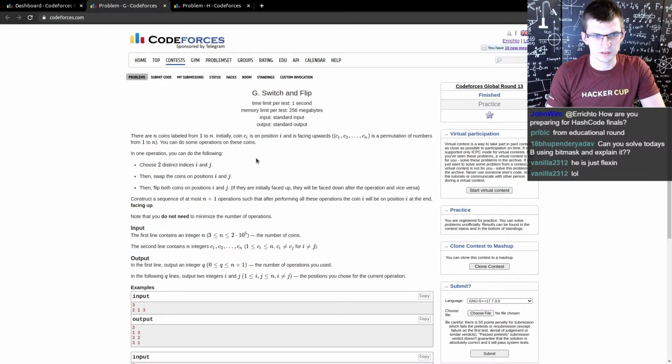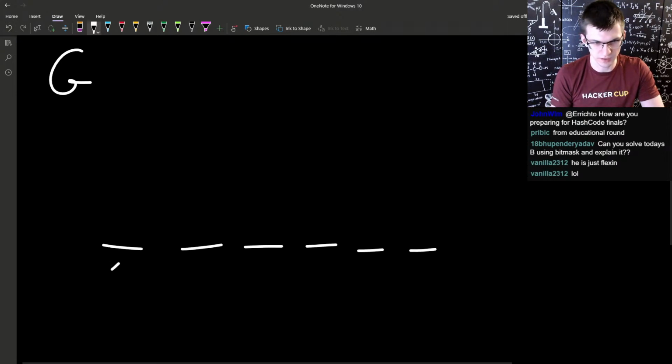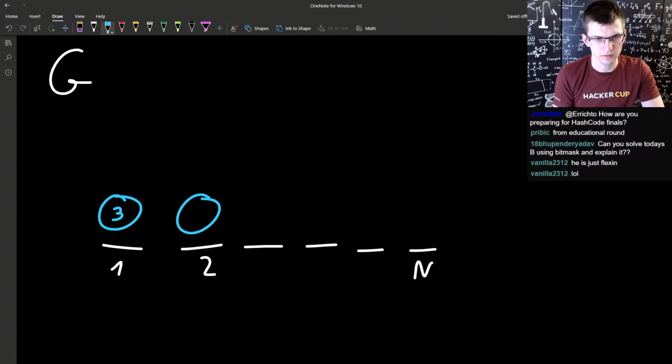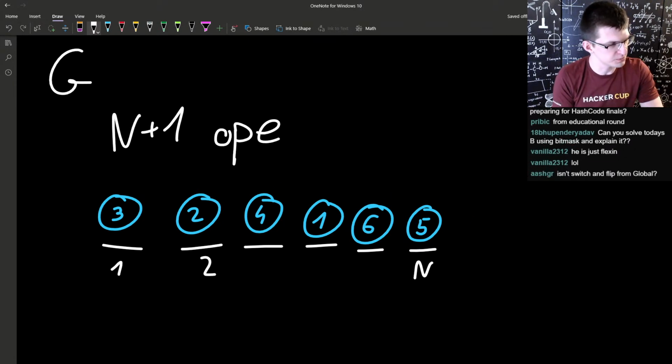Right, switch and flip. In this problem, switch and flip, what we have is n positions numbered from 1 to n, and there are coins with some numbers. Some maybe are already on proper positions, and we need to do a sequence of at most n+1 operations in order to put every coin on its proper place.